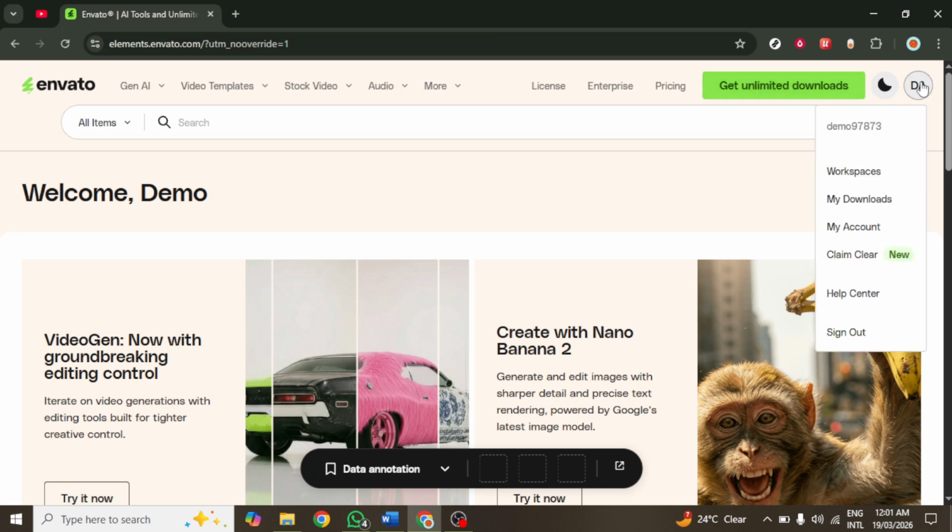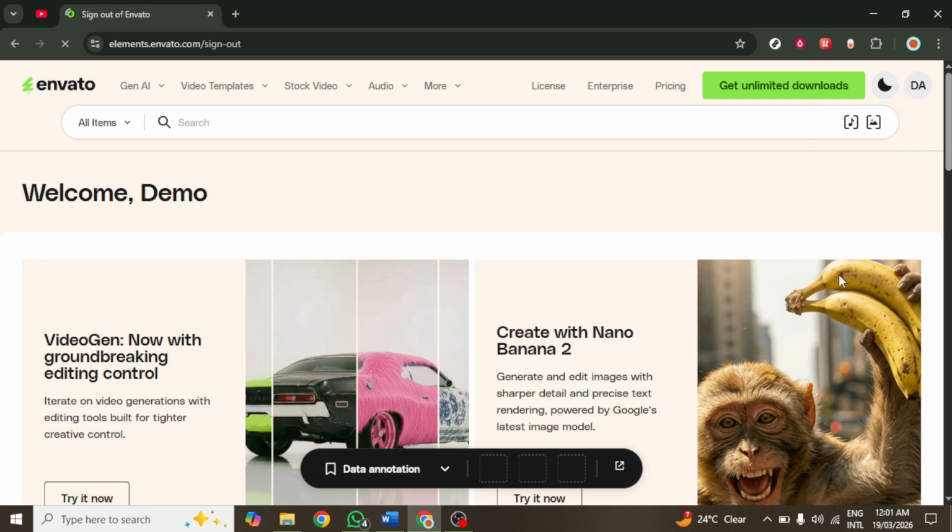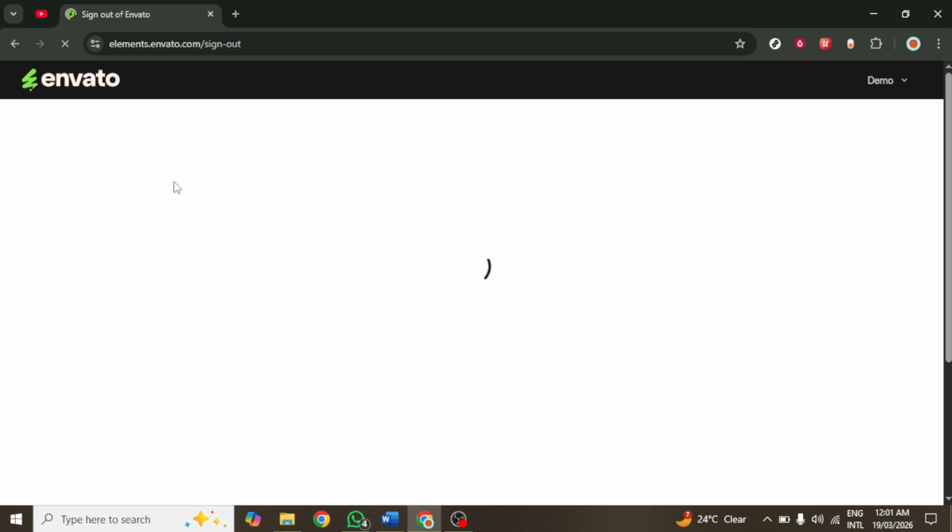Once you are logged in, direct your attention to the top right corner of the page where you will see your profile icon. This icon is typically a small avatar or a silhouette representing your account. Click on the profile icon to open a drop-down menu that displays various account options.